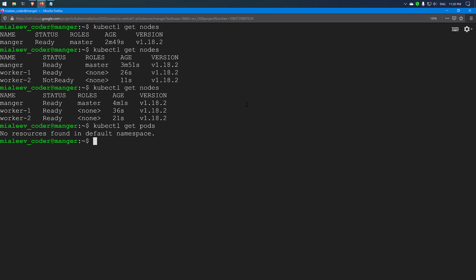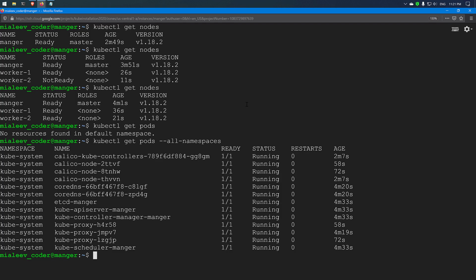So there are no pods in the default namespace, and if you check in all namespaces, we can see the default components of the Kubernetes server: API server, controller manager, proxy, scheduler, and the etcd manager have been created, and then the pods for the Calico network.